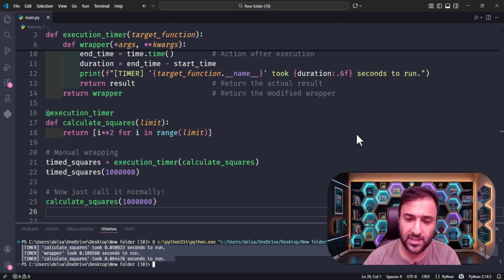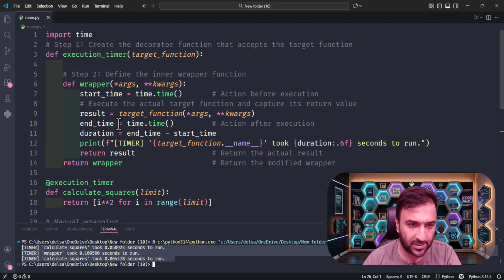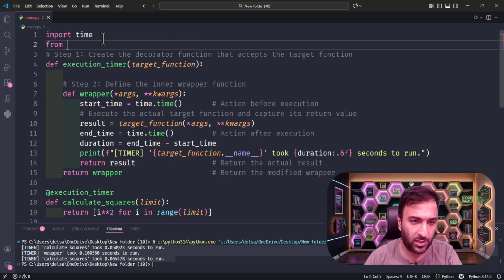Fixing metadata with functools.wraps. When wrapping a function, it loses its original identity. To preserve the original function's metadata for debugging and documentation, always use @wraps from the functools library. Look at the code. First, import the library.